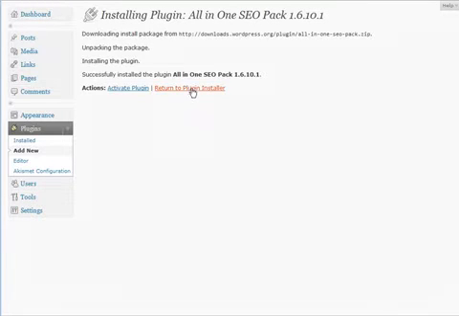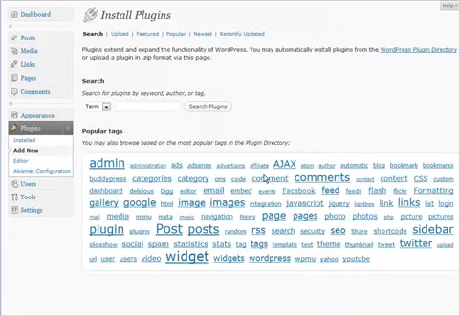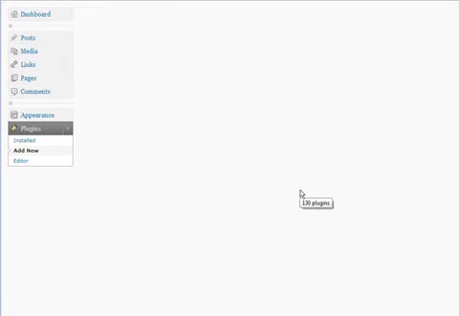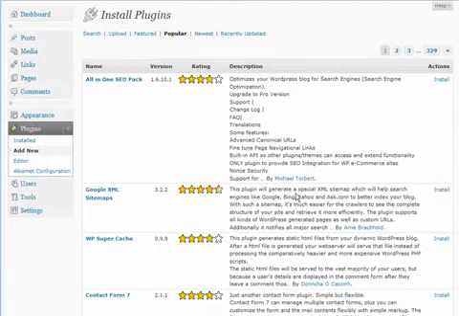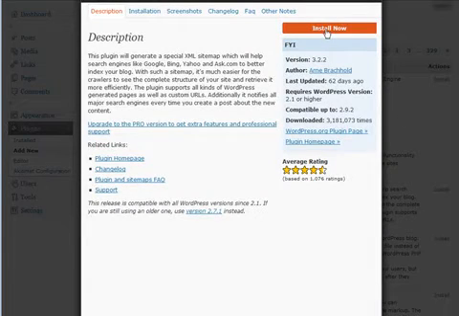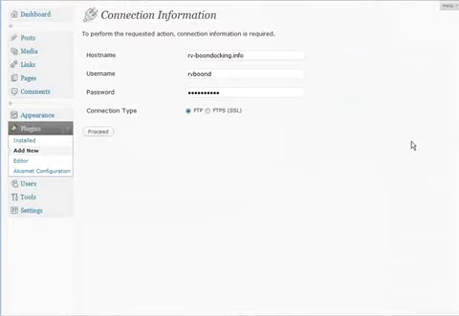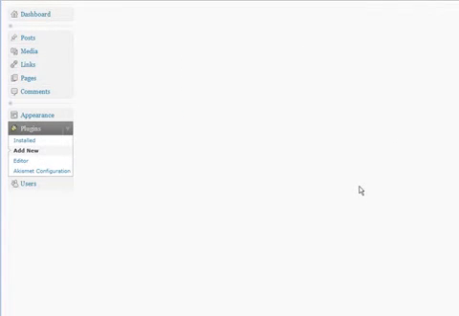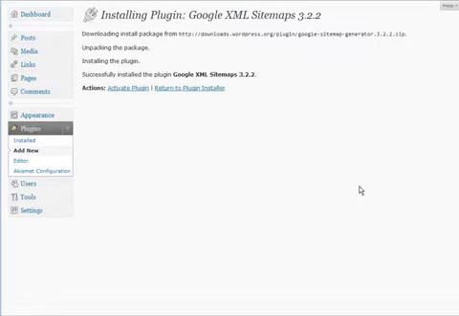We're going to go back to the plugin installer, and then we're going to go back to Popular again. This time we're going to install Google XML Sitemap. This also helps us in our search engine rankings. So we do the same procedure here. Click Install Now. Okay, click Proceed, and it'll install that one for us as well. Okay, so that one's installed as well.